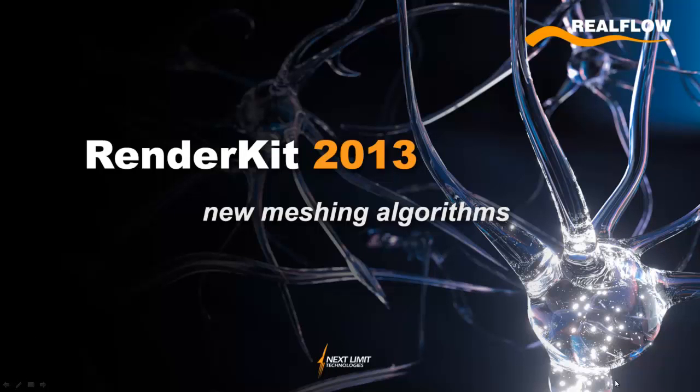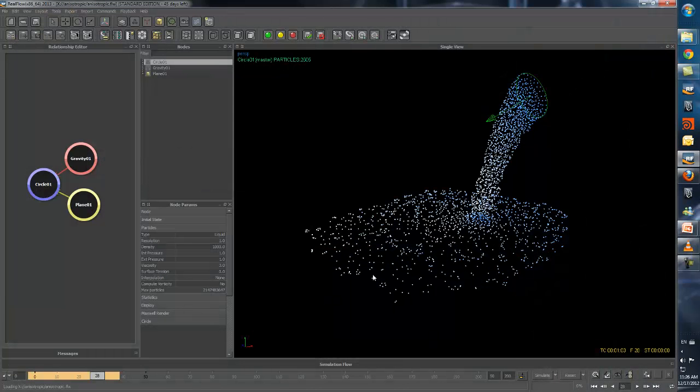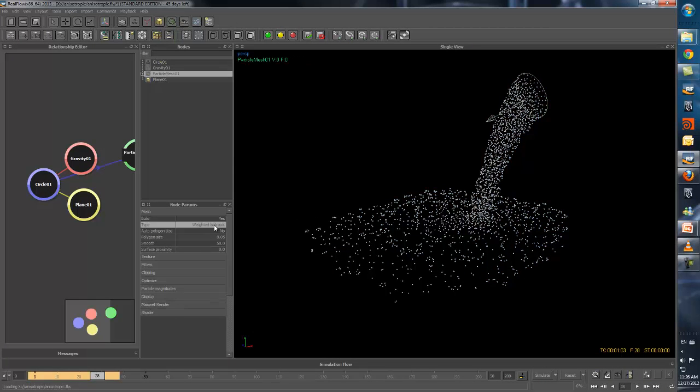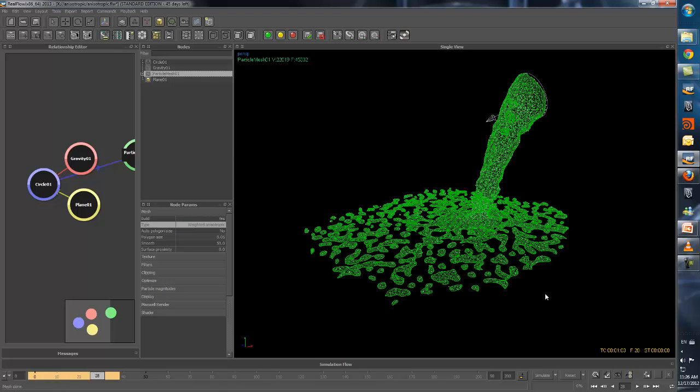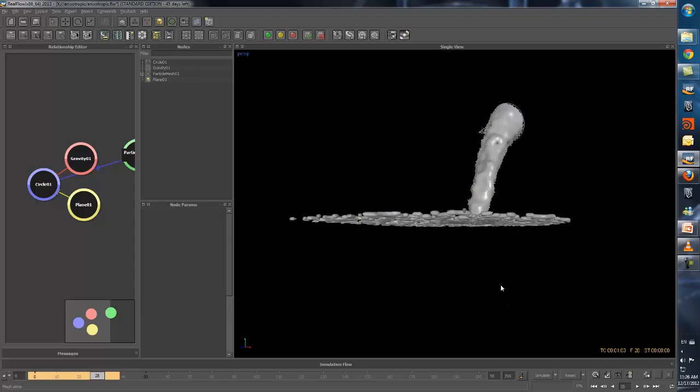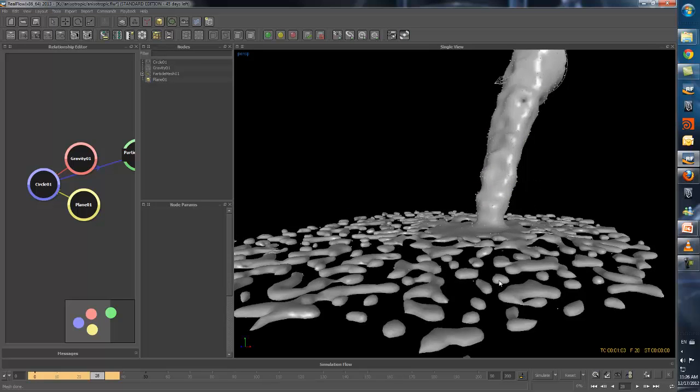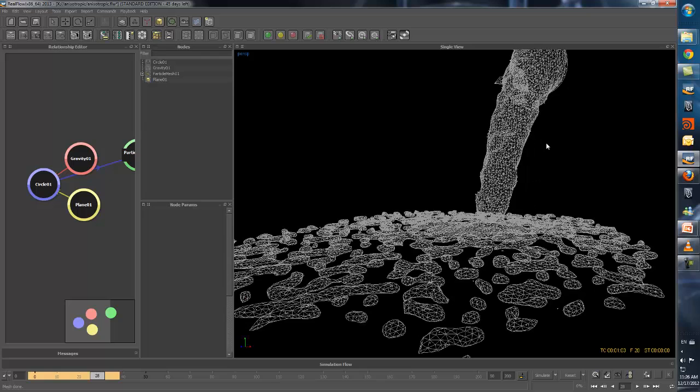With the addition of HyFLIP 2, it was clear that we needed to work on new meshing algorithms, but this isn't the only improvement that we're making to RenderKit 2013. We will also be adding an isotropy measure to the RenderKit 1. So now you will have two options, the isotropic and the anisotropic. And this will give us thinner meshes. You can see here that they get closer to the actual particle representations.